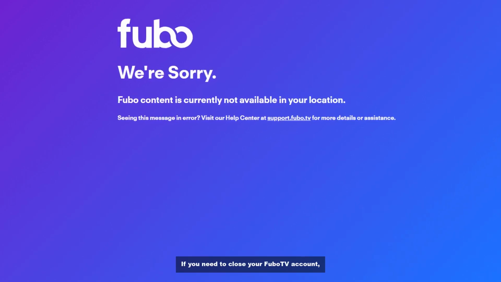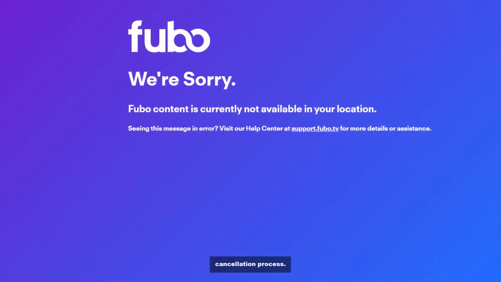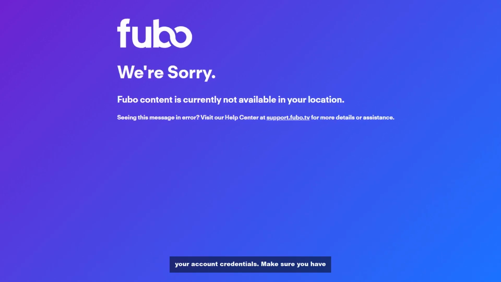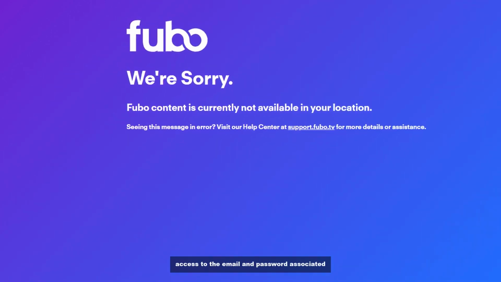If you need to close your FuboTV account, follow these simple steps to ensure a smooth cancellation process. Step 1. Log into your account. Visit the FuboTV website and log in using your account credentials. Make sure you have access to the email and password associated with your account.